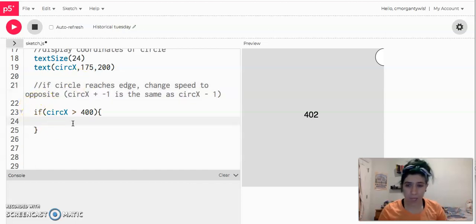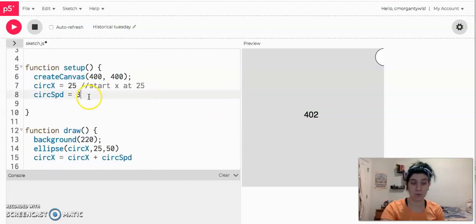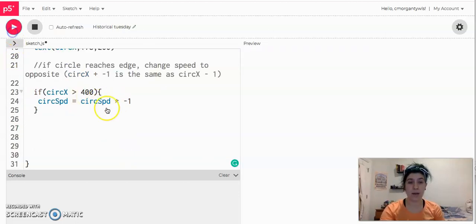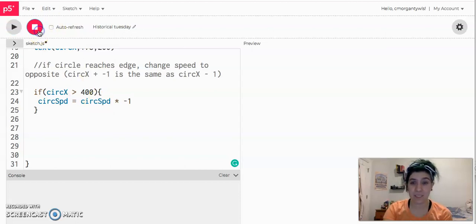So here, I'm going to say that if circle x is greater than 400, then I want circ speed to be equal to circ speed times -1. That is the easiest way to turn something into a negative, is to multiply it by -1. Even if my speed was, let's make it 3 so that it moves a little faster, 3 times -1 is still going to give me -3. So let's see what happens now. It moves and it moves and it moves and it gets to the edge, and it bounces and it goes back. Now our problem is it bounces and goes back and it goes off the screen on the left side.